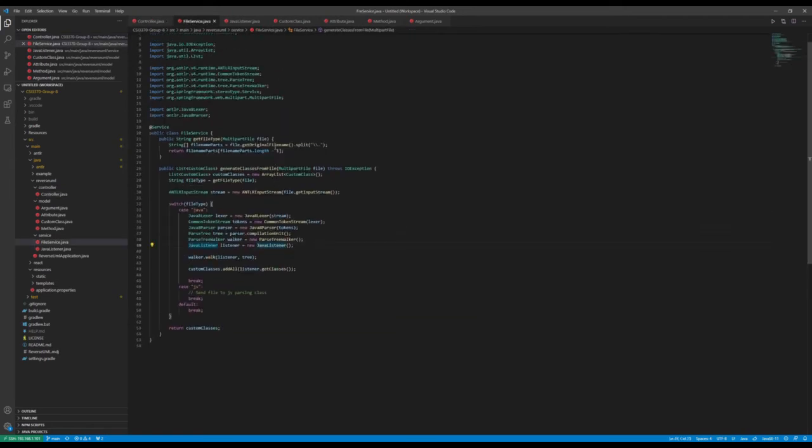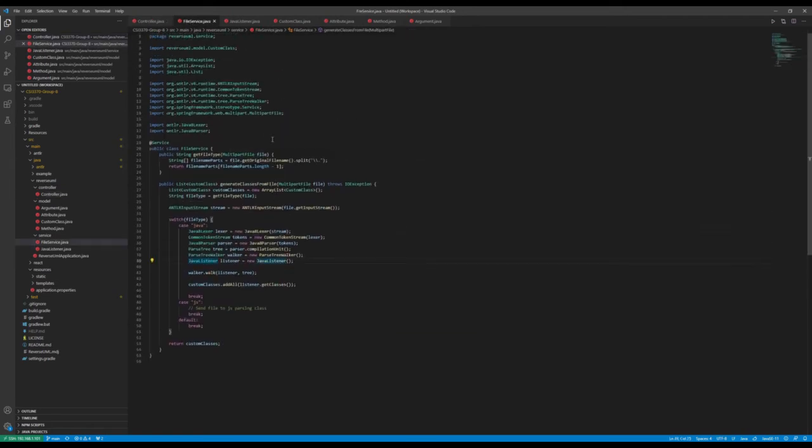So now I'm going to go over to the file service right here. The main method here is the generate classes from file, which is what the controller calls. It first gets the file type right here from the file that was passed to it through this method right here. Then, based on the file type returned, it goes to this switch statement here.